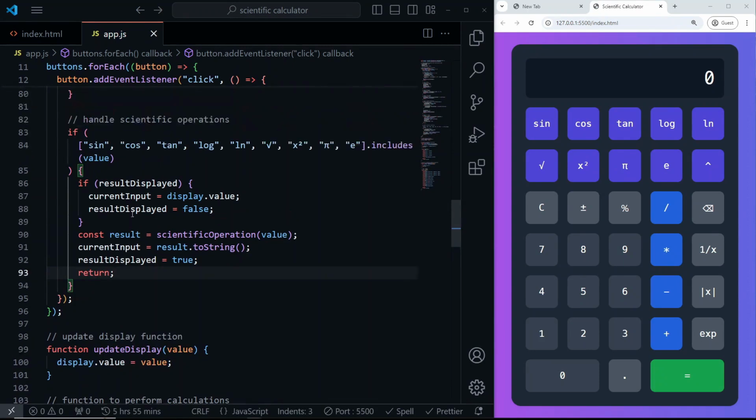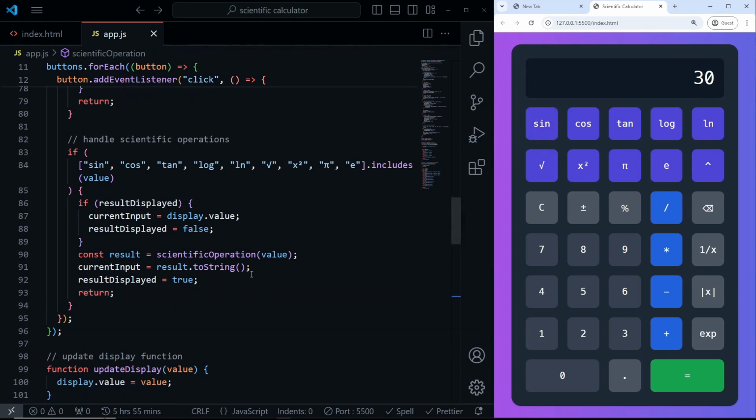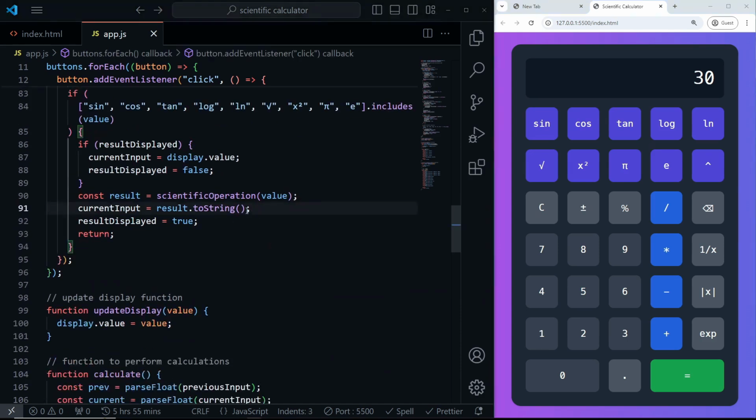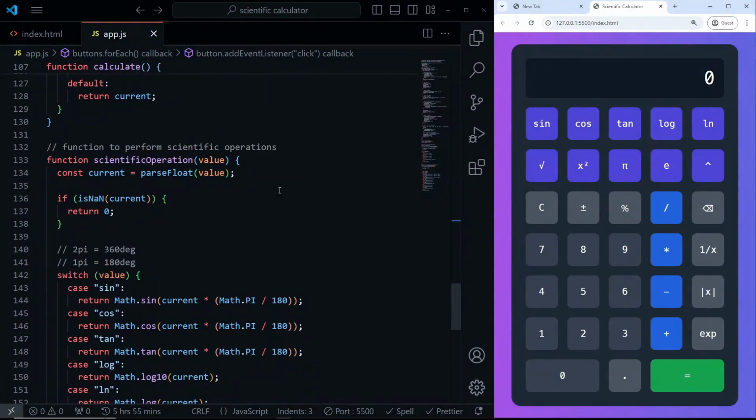So now we have done the scientific operators. So you can press 30 and then say sine. Sine of 30 is supposed to give you 0 point something. It's not working now. What could be the issue? So this is where the error is. We are not updating our display. We're supposed to update display. Okay, we update it with result. All right, so if we have a sine of 30, it's not supposed to be giving us 0. All right, this is where our error is.